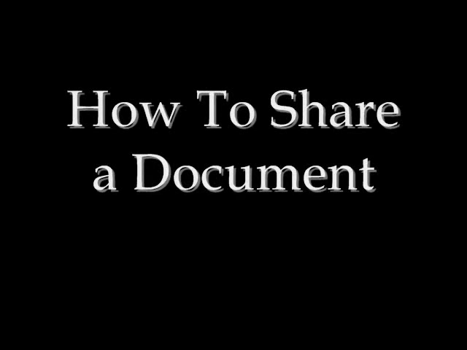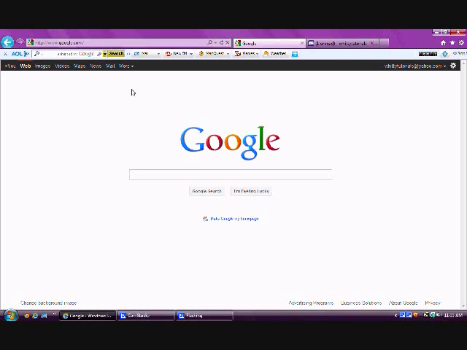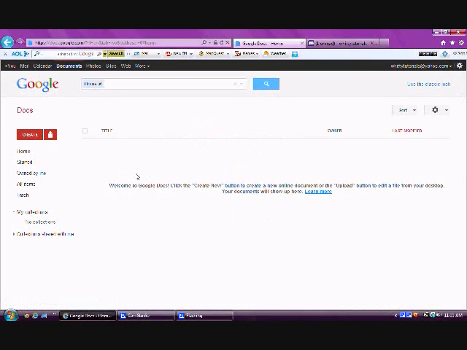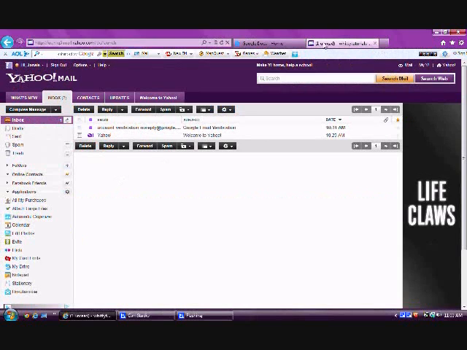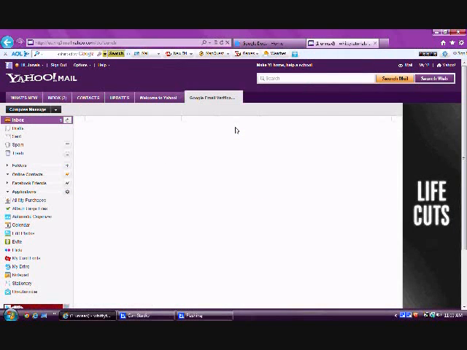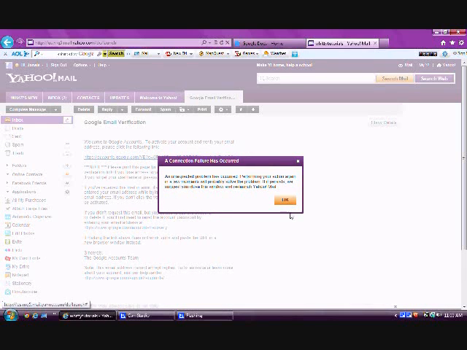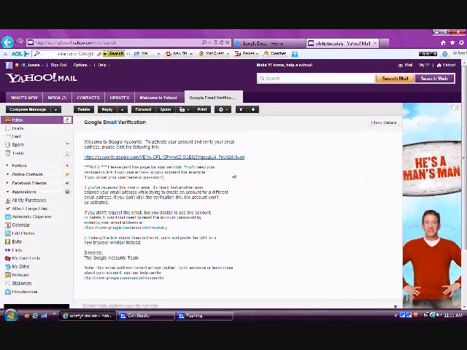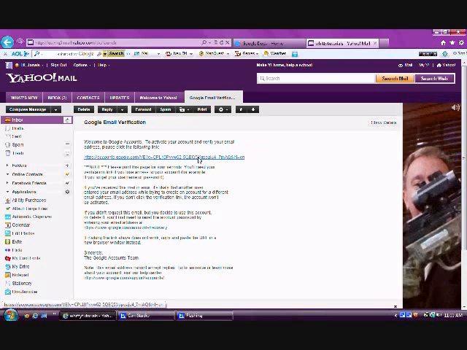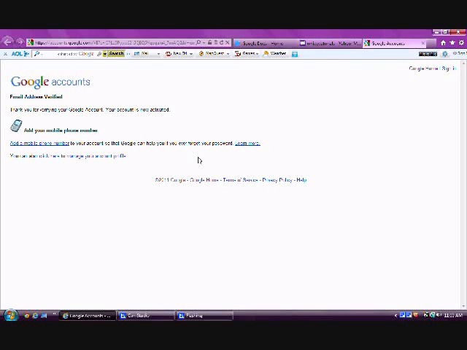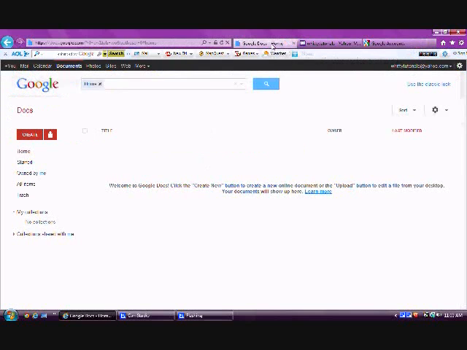The next thing we're going to learn is how to share a document. When you go on your Google page, you're going to want to click More and scroll down to Documents and then click that. Before you do anything, you're going to want to look in your emails because Google has sent you a verification email. What you're going to want to do is click on the message and then click on the link to verify your Google account. Once you do that, you're free to share as many documents with anyone.